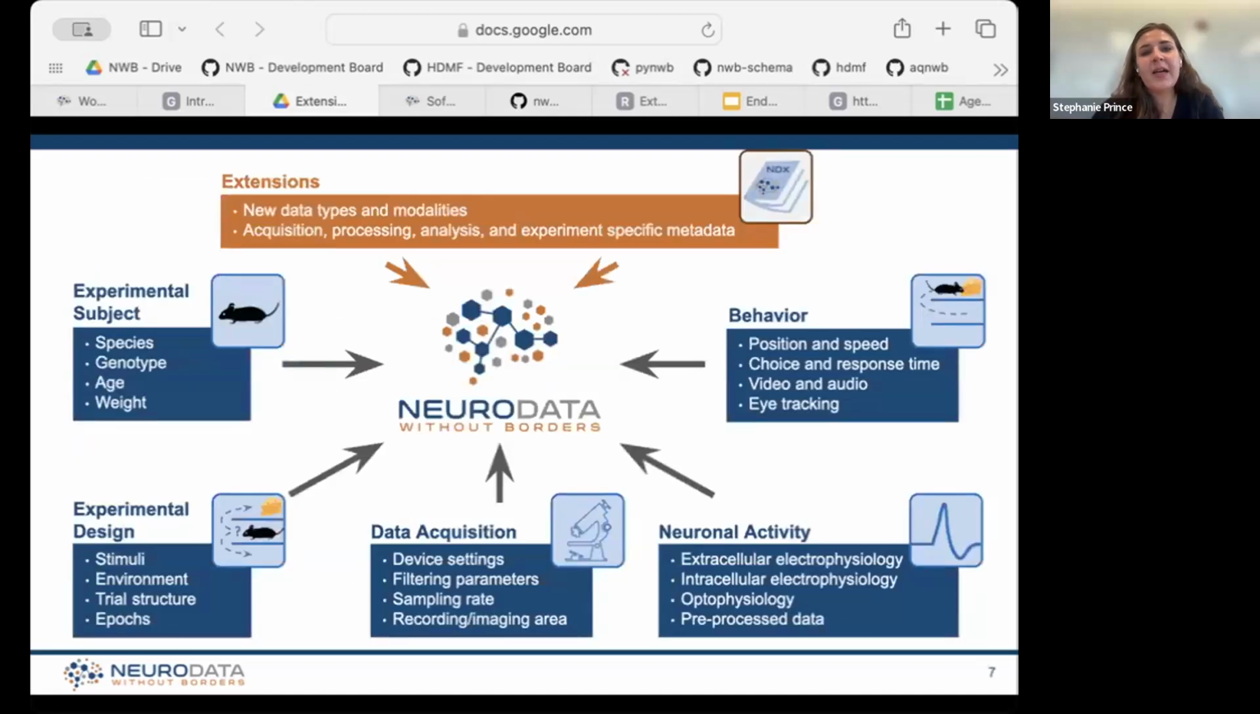And so this is where extensions come in for all of these new data types and modalities. And so extensions allow you to define your own data types, and they can be integrated with the API and then shared with the community.